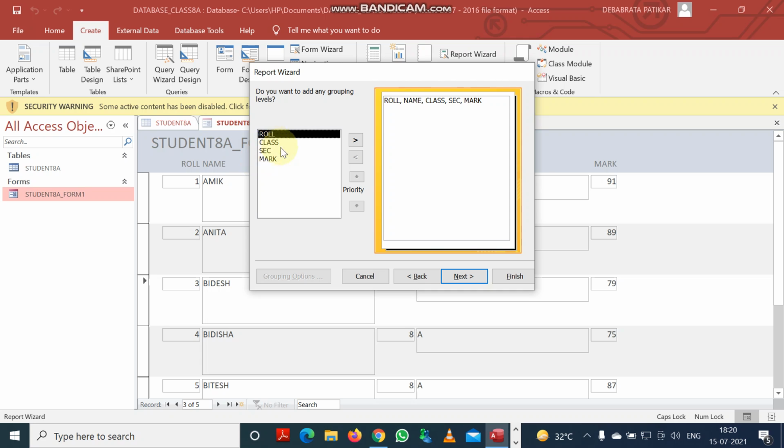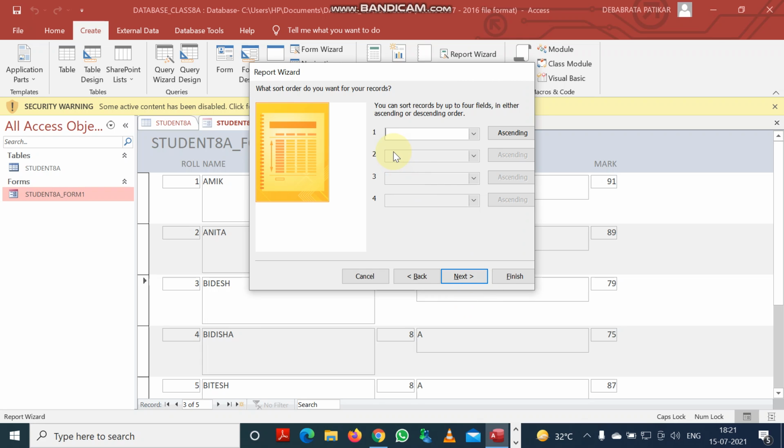You can see all the fields are already included. Now you click on Next. Now in the report you have to select some fields and mention the ordering. Suppose I am selecting roll number. In which order do you want to show the roll number? In ascending order. If you click it, it becomes descending order. If you click on ascending order, then the roll number will be displayed in ascending order in the report.